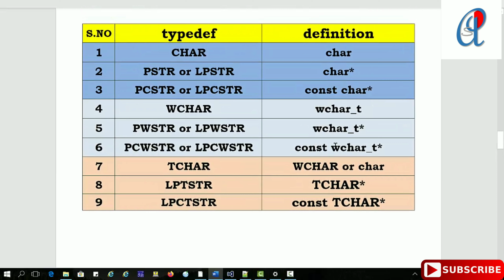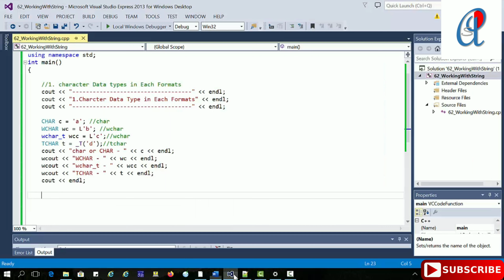Now we'll see the constant byte char, right? How we are going to use it.